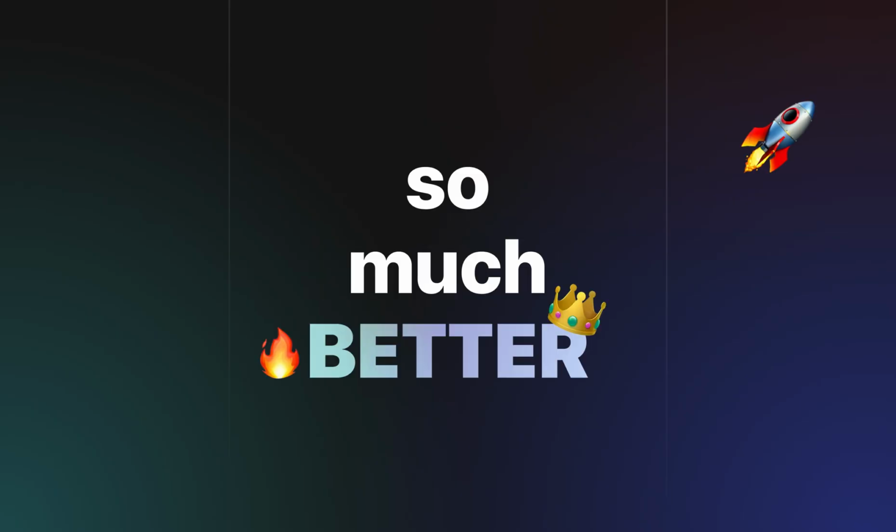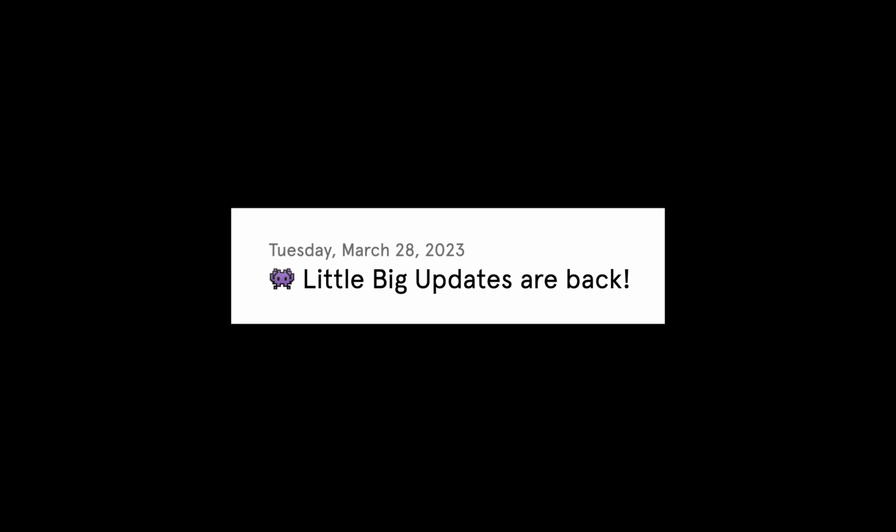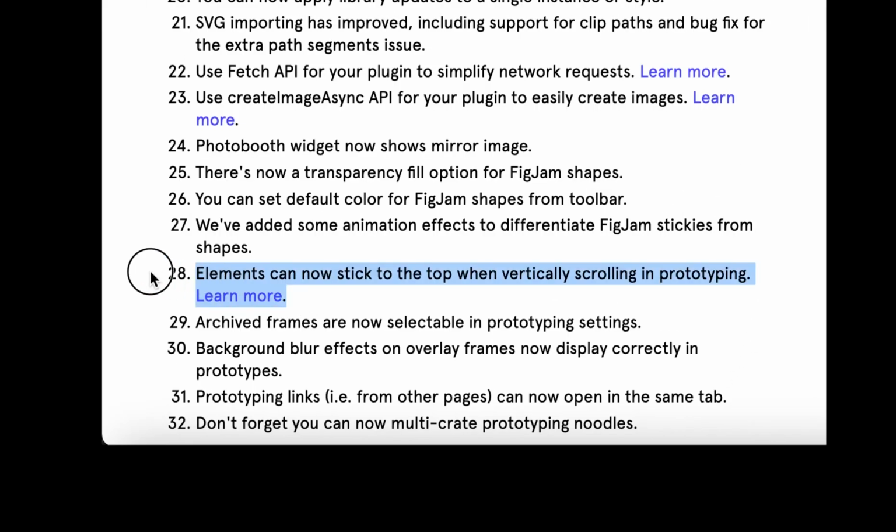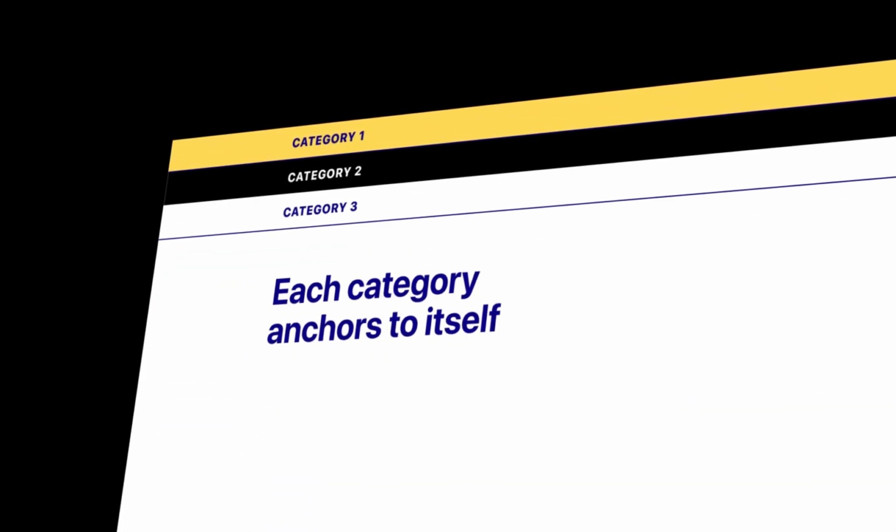Your Figma prototypes are about to become so much better. A couple days ago, Figma released a bunch of new features, and I'm going to show you one of them that I've been personally waiting for a long time. I'm of course talking about the sticky scroll behavior.